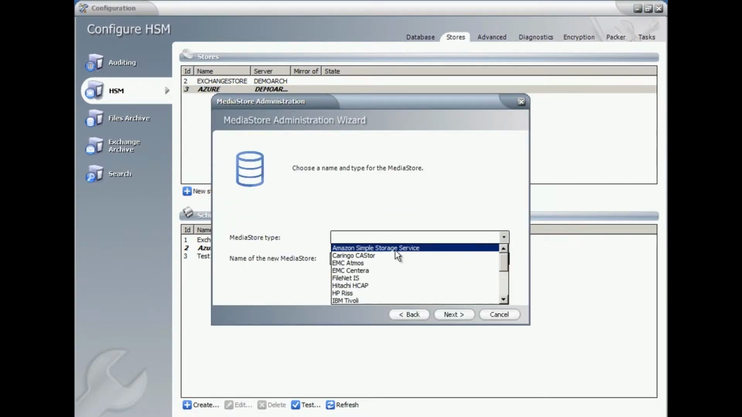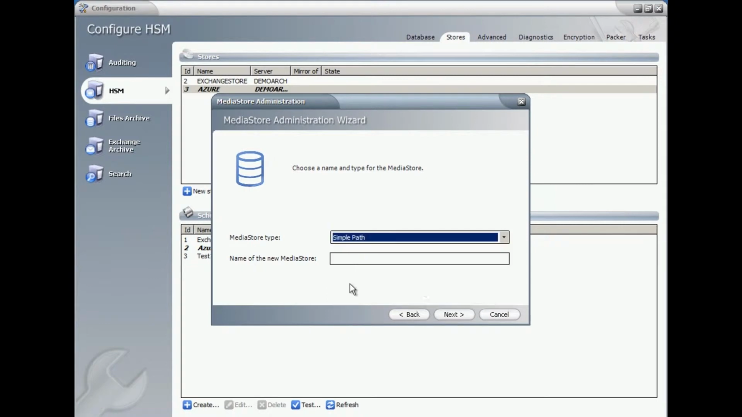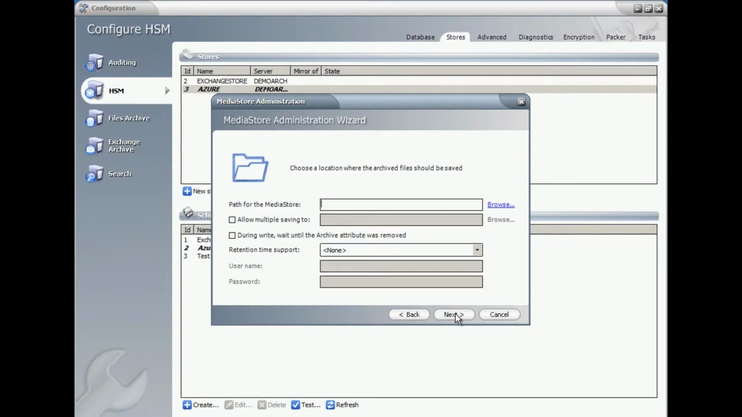Let's have a quick glance at the media store types. We've got our cloud storage media as well as local storage media. You can see IBM, we've got Jukebox, hard disk, network share is fully supported, and other cloud connections there as well. But let's take a simple path today just to show you exactly what that looks like, setting up a new media store. We'll call that test 1.